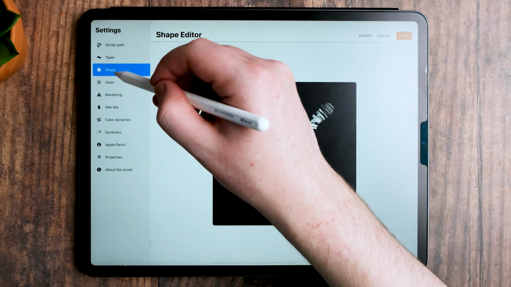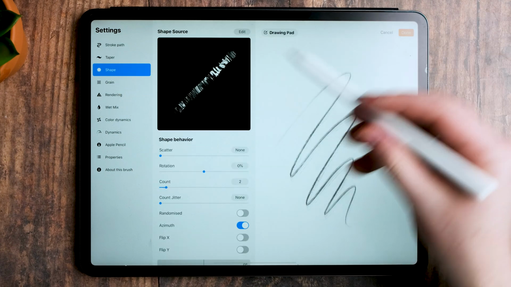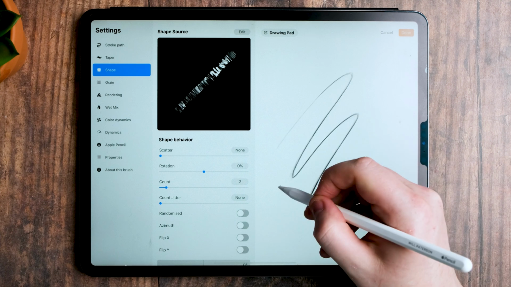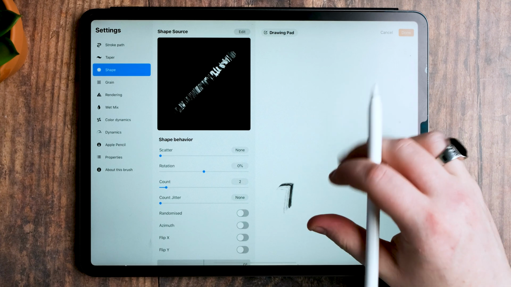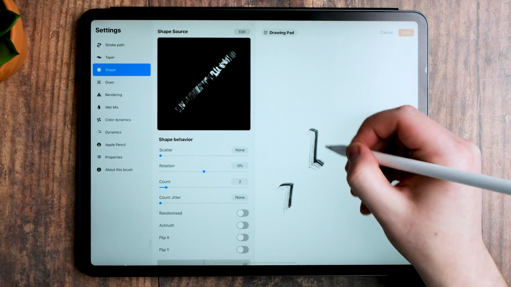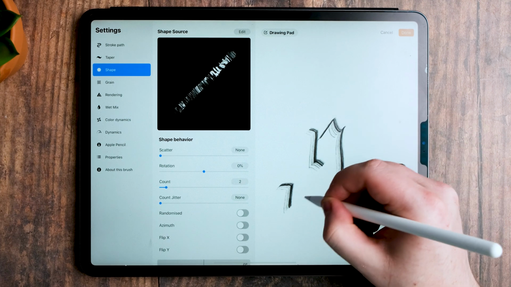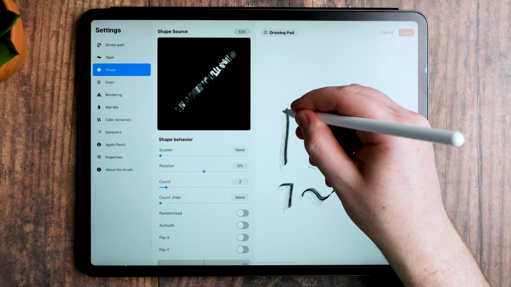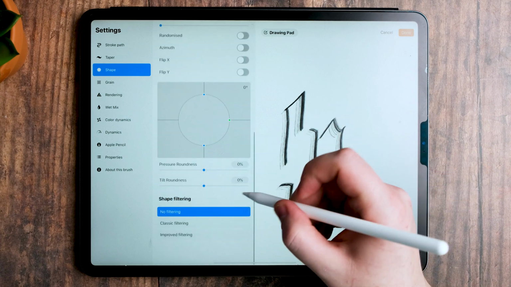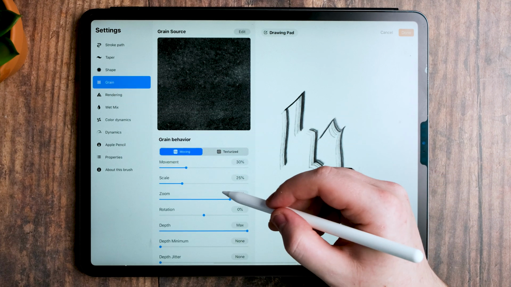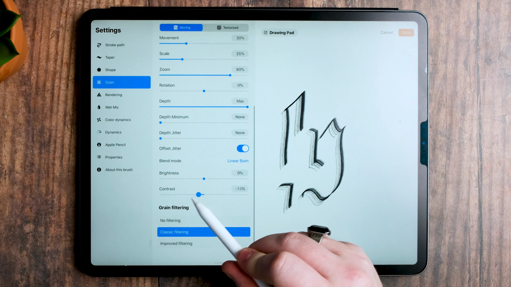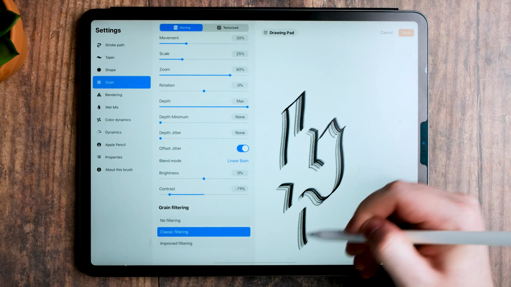Now what I'm going to do for this is when I go back and press done, I'm going to turn off azimuth and make sure that it is correct in where it's supposed to be, like so. When you turn off azimuth, it will keep that brush at the same angle. And we can go ahead and change the grain so we can reduce that contrast to wherever we need it.